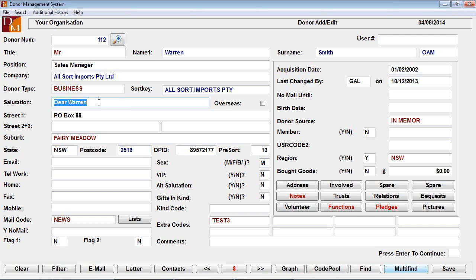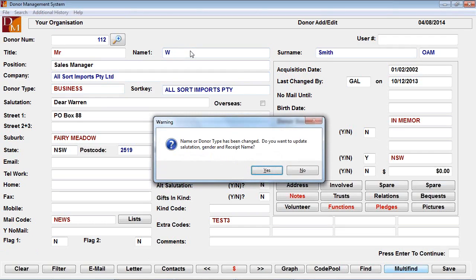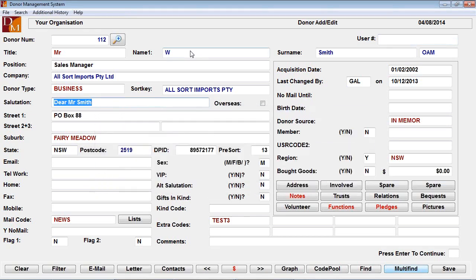If perchance I've got somebody who doesn't have a first name, or I just have an initial, in this case I'll just go up and edit the record. The system will then say, you've changed the name, do you want to update the salutation or the gender? So as I enter through, it's now put Dear Mr. Smith, because obviously I wouldn't want to have Dear W. Okay? So based on what we've put into the data itself, the system will try and work out, based on what rules I've set for the salutations, what my default salutation will be.